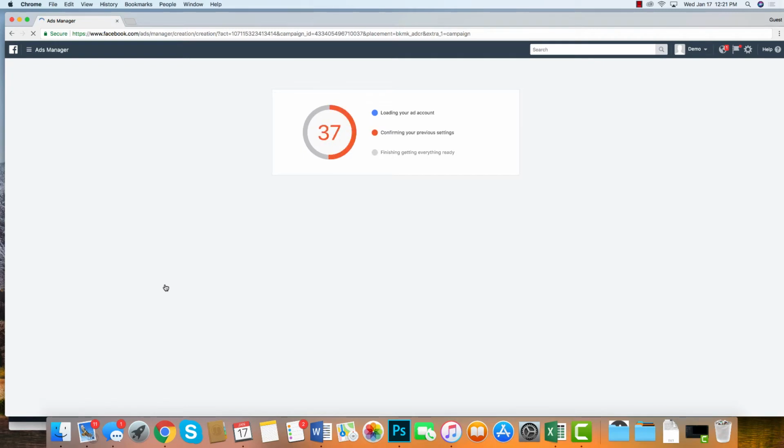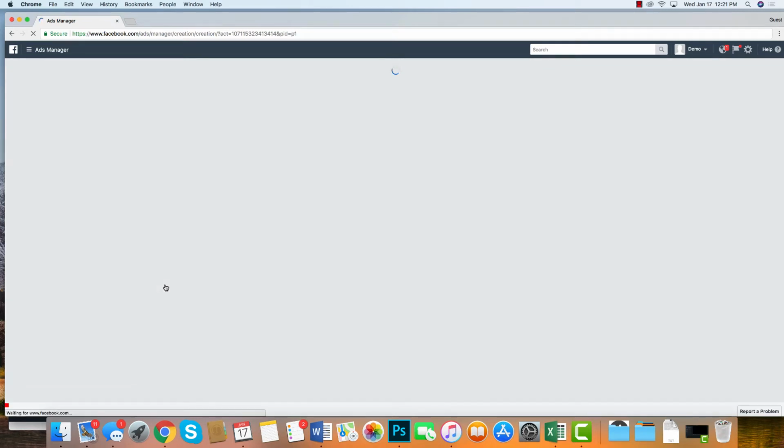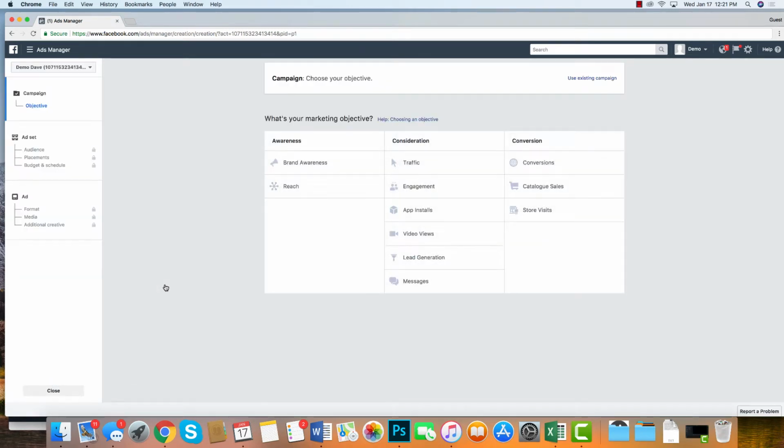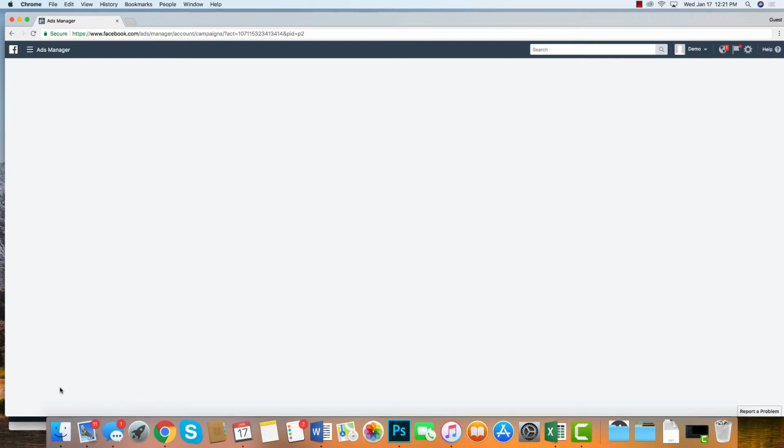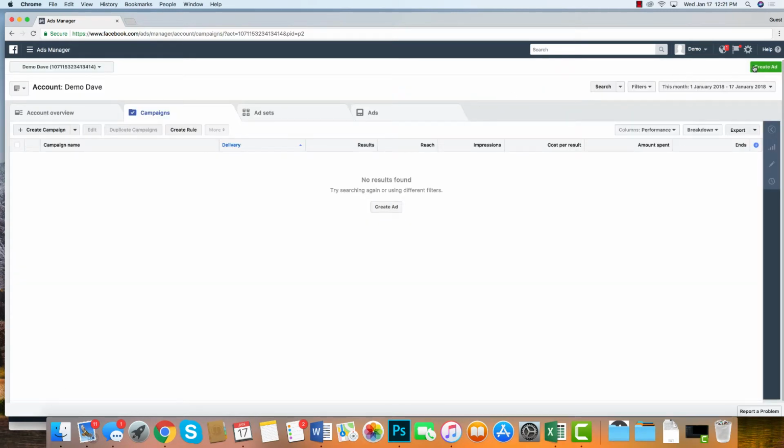So the first one I'm going to show you is if you already made a post and you just want to go ahead. Basically this is the equivalent of boosting it because you don't have to create the ad. The content that you're going to use is already on your page, but you just have a lot more control of where that ad is going to be shown and where that post is going to be shown. So you're going to come up to create ad.